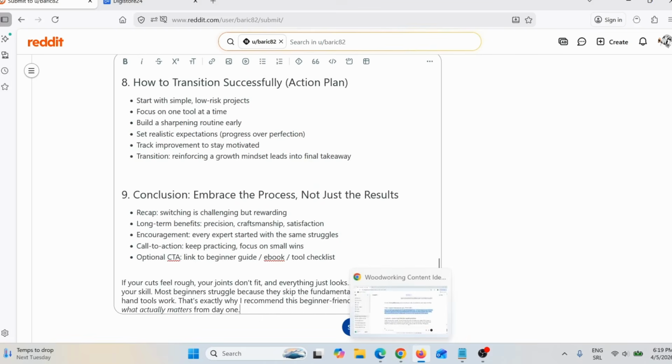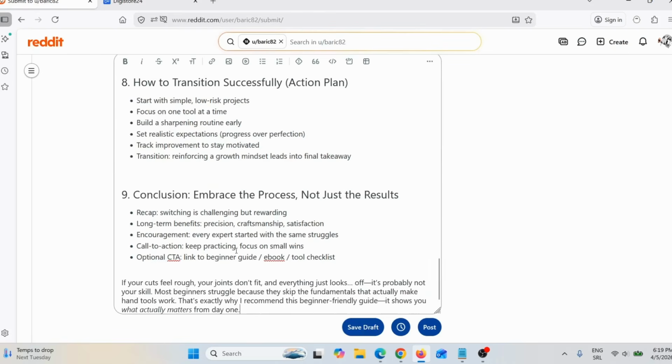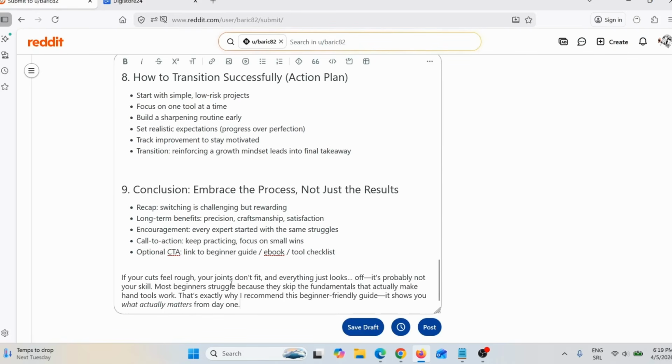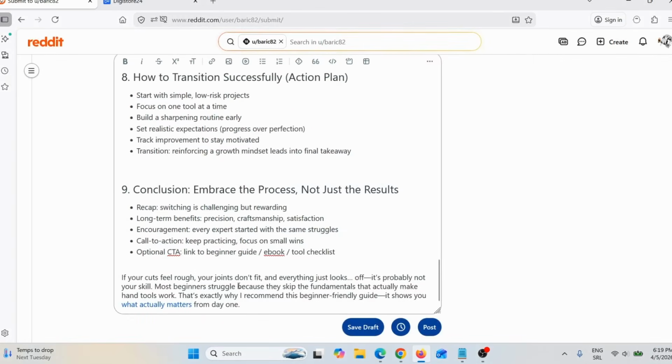And then here I will click on copy promo link. Go back here and let's say, for example, I will add my link here, okay? I will click on this little chain and paste that link here, click save, and that's it. I added my affiliate link.